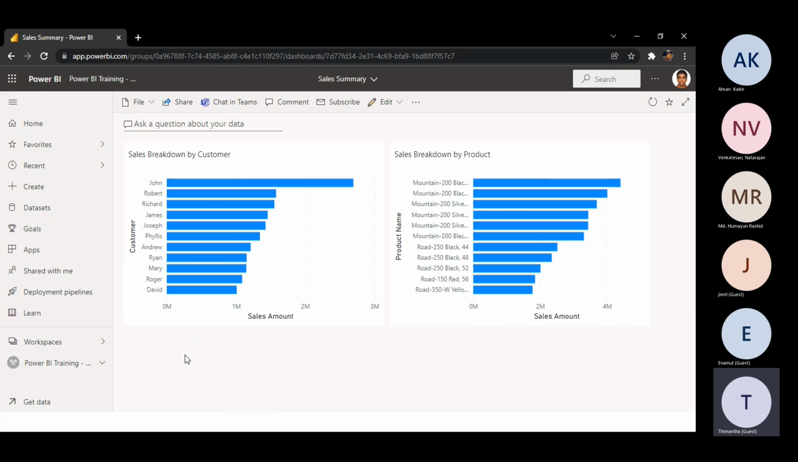What you're creating in dashboards are called tiles. So these tiles represent a specific type of content that exists in a Power BI dashboard. In this case, the sales breakdown by customer visual is referring to one tile, and the sales breakdown by product visual is referring to another tile.